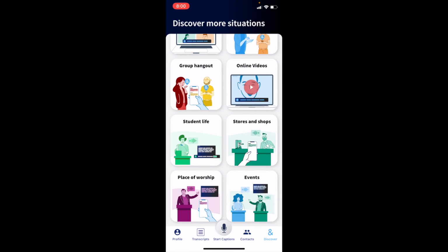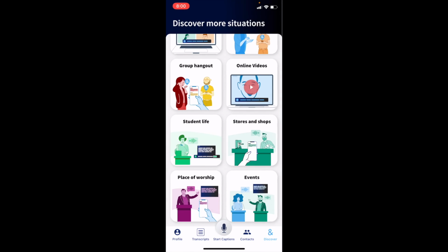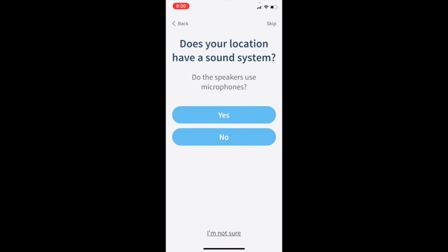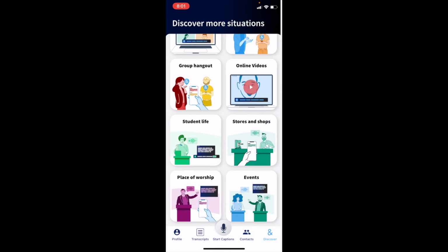Now, going back, stores and shops, similar issue. You just hold the mic close, same with a one-on-one conversation. Place of worship, again, it would be a microphone situation where you would connect the microphone to your Bluetooth, and it would transcribe that. And then same with events.